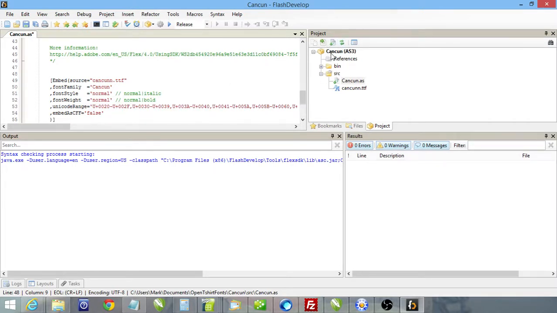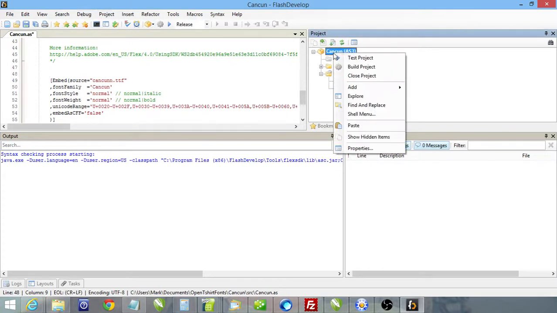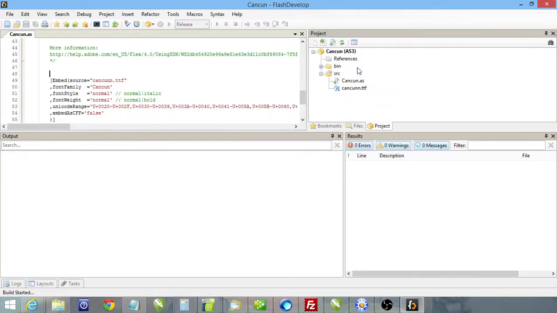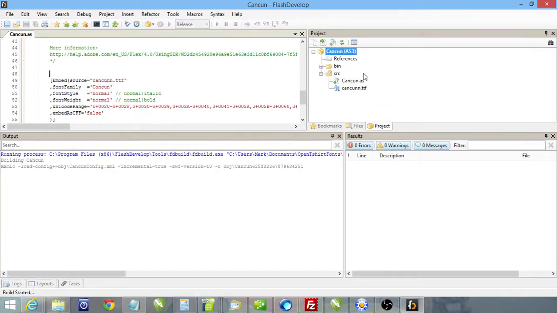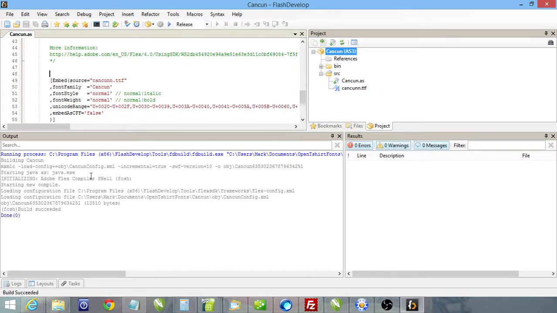From there, the last thing you do is right click on this Cancun AS3, build the project, and hopefully it'll go through. No, build succeeded, no errors, so we're good. And we have just created our Flash font file.